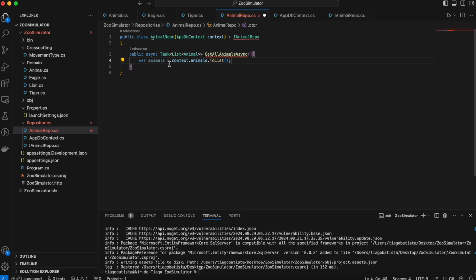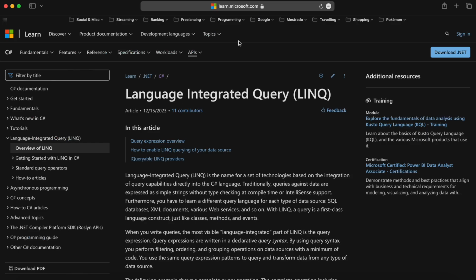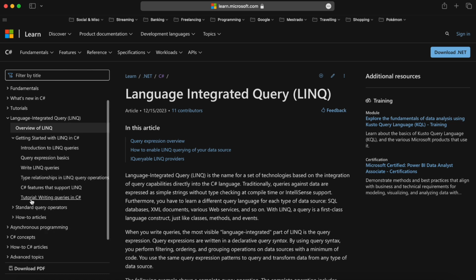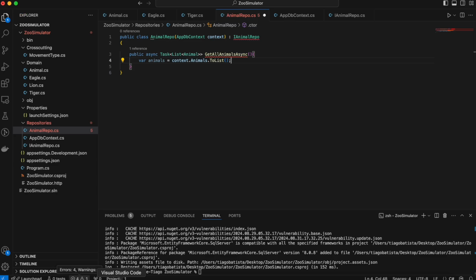I will explain what LINQ is, and I will also put in the description a link for the documentation that looks something like this. This is the Microsoft page. We have the getting started with LINQ and the start at query operators and how to articles. So LINQ stands for Language Integrated Query, and is a powerful querying tool in CSharp that allows you to query and manipulate data from various data sources like collections, databases, XML documents, and more. LINQ provides a consistent model for working with data across different kinds of data resources and formats.